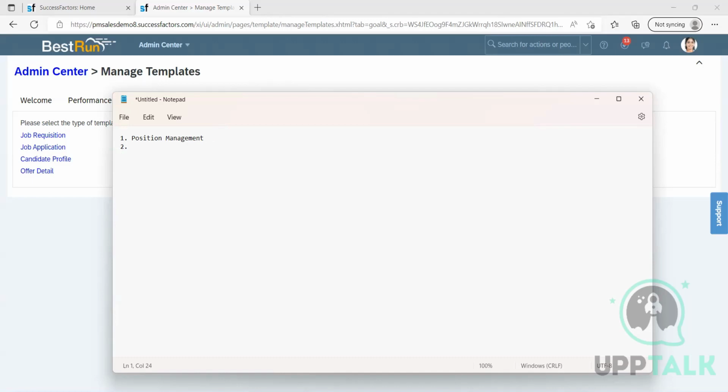And then we're going to discuss agency setup, and then employee referral. So we're going to cover all those things. So let's start with position management.